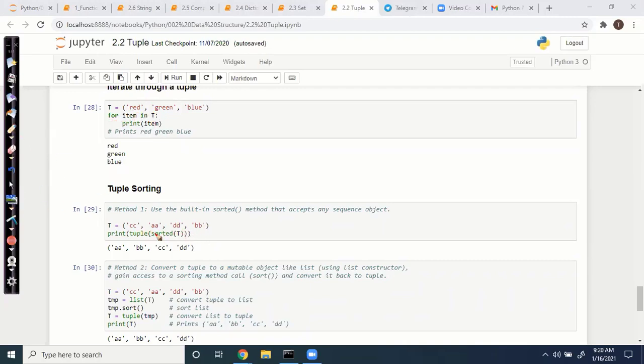Sorting. How to sort? Always we have a list of items, so we have to sort it. Sorted is a Python function. We can use the sorted function. If you pass a tuple, it will get sorted.